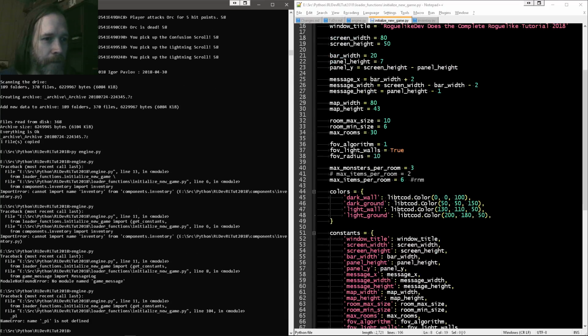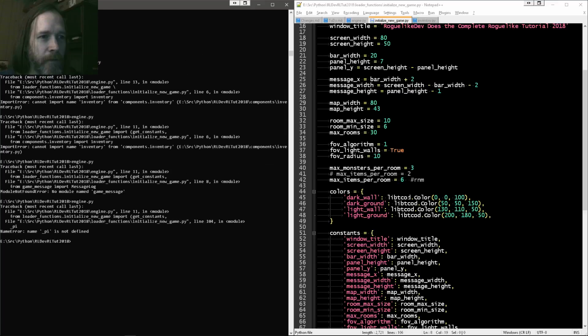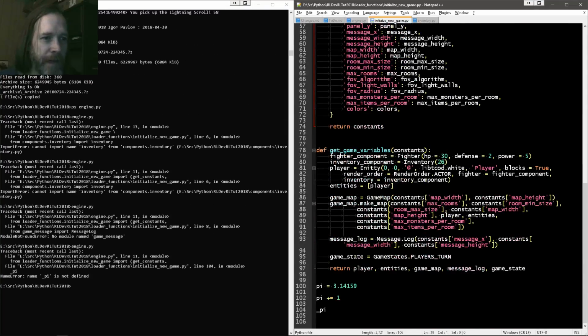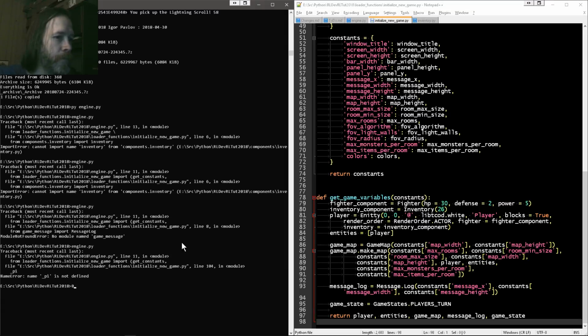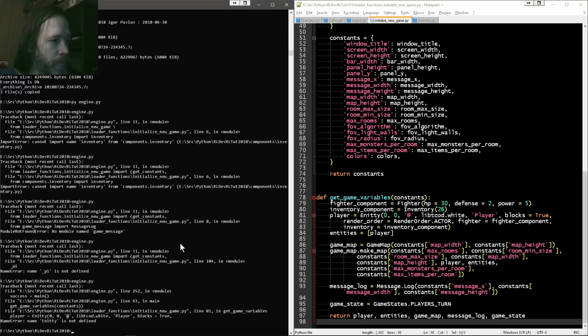Oh, yes, I was talking about that. Which file is this? Line 104 in initialize_new_game.py? My bad. Well, I shouldn't chit chat in my code. Let's get rid of that. Okay, name Entity is not defined. Entity, entity is not a word. Line 43.